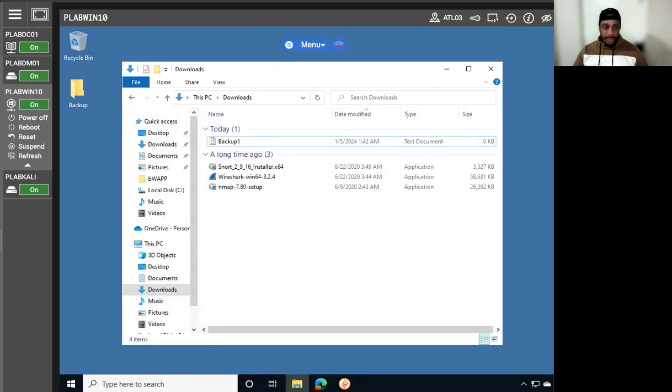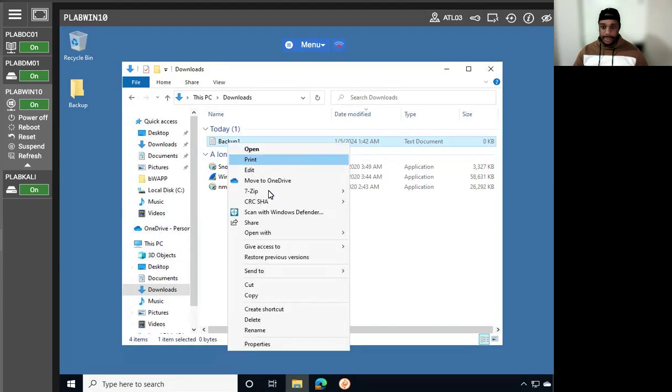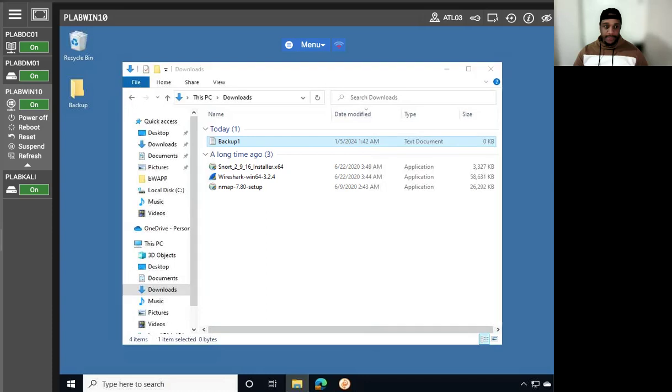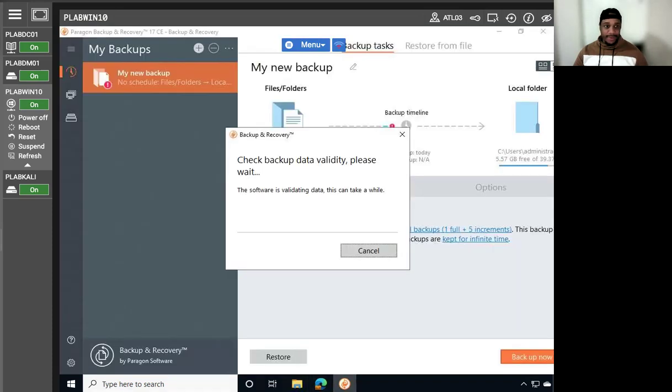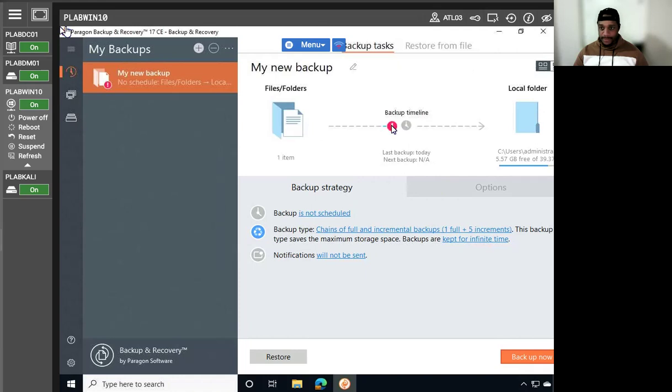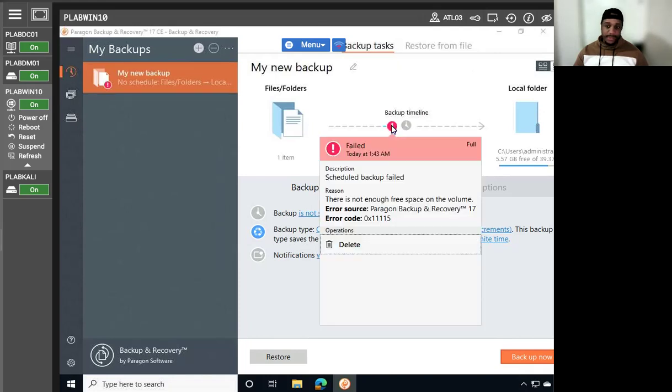But nonetheless, let's see, right click and then get this file. Now let's open this back up. It'll still tell us exactly the reason, the description, the date and time, things of that nature.